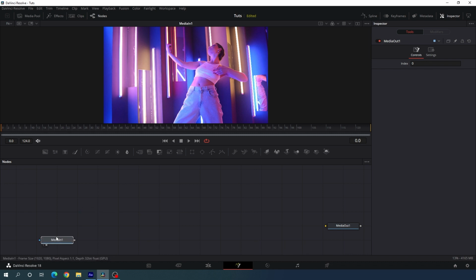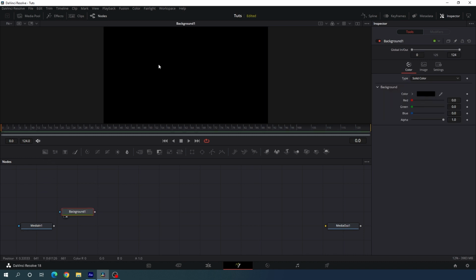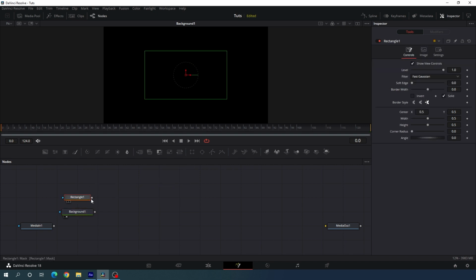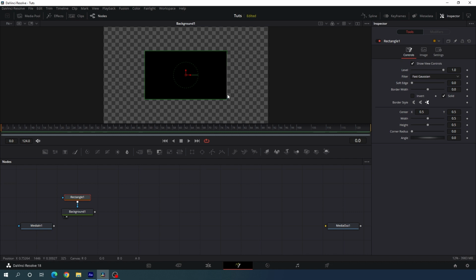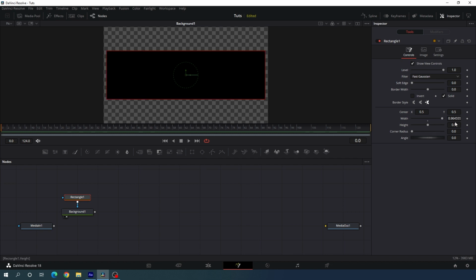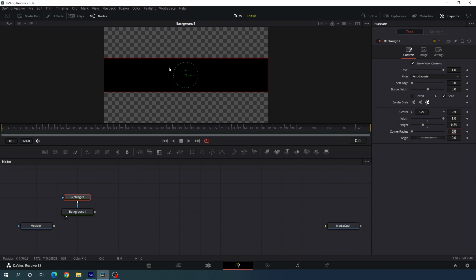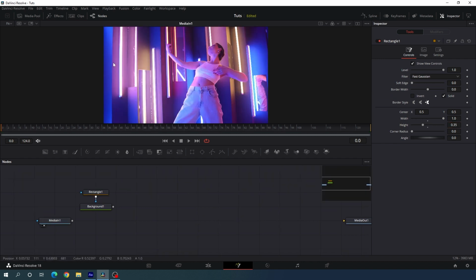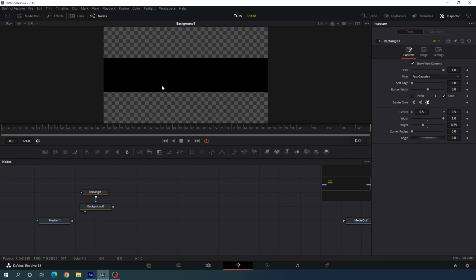So drag the media out over here. Let's import a background. So this is the background. Drag it to the viewer. Now we have to attach a rectangle mask with this background. So this is the rectangle. Let's attach the rectangle with the background. Let's increase the width value. So I'm going to set the value maybe 1 in width, height value maybe 0.35, and now we have a perfect rectangular shape.